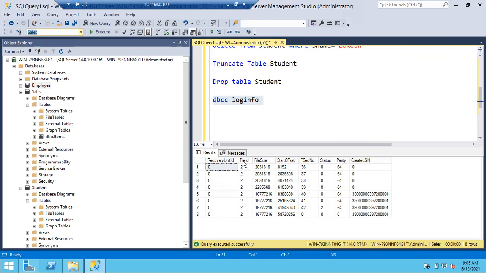Here you can see file ID 2. What is meant by file ID 2? Can anyone tell me? Log file. Yesterday only I told you, right? File ID 2 means log file. So you can see all the VLFs are part of file ID 2 only. This is the size of each VLF.